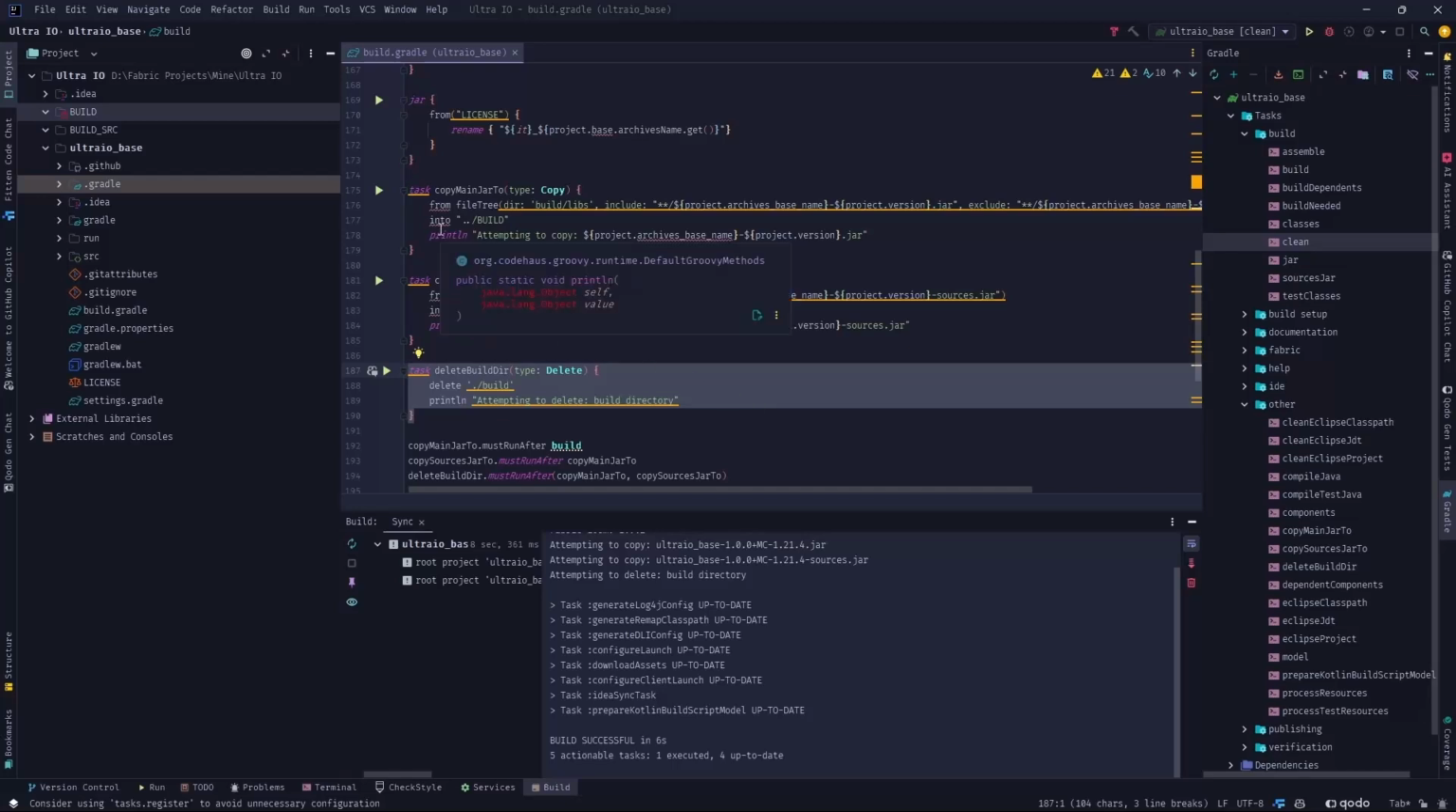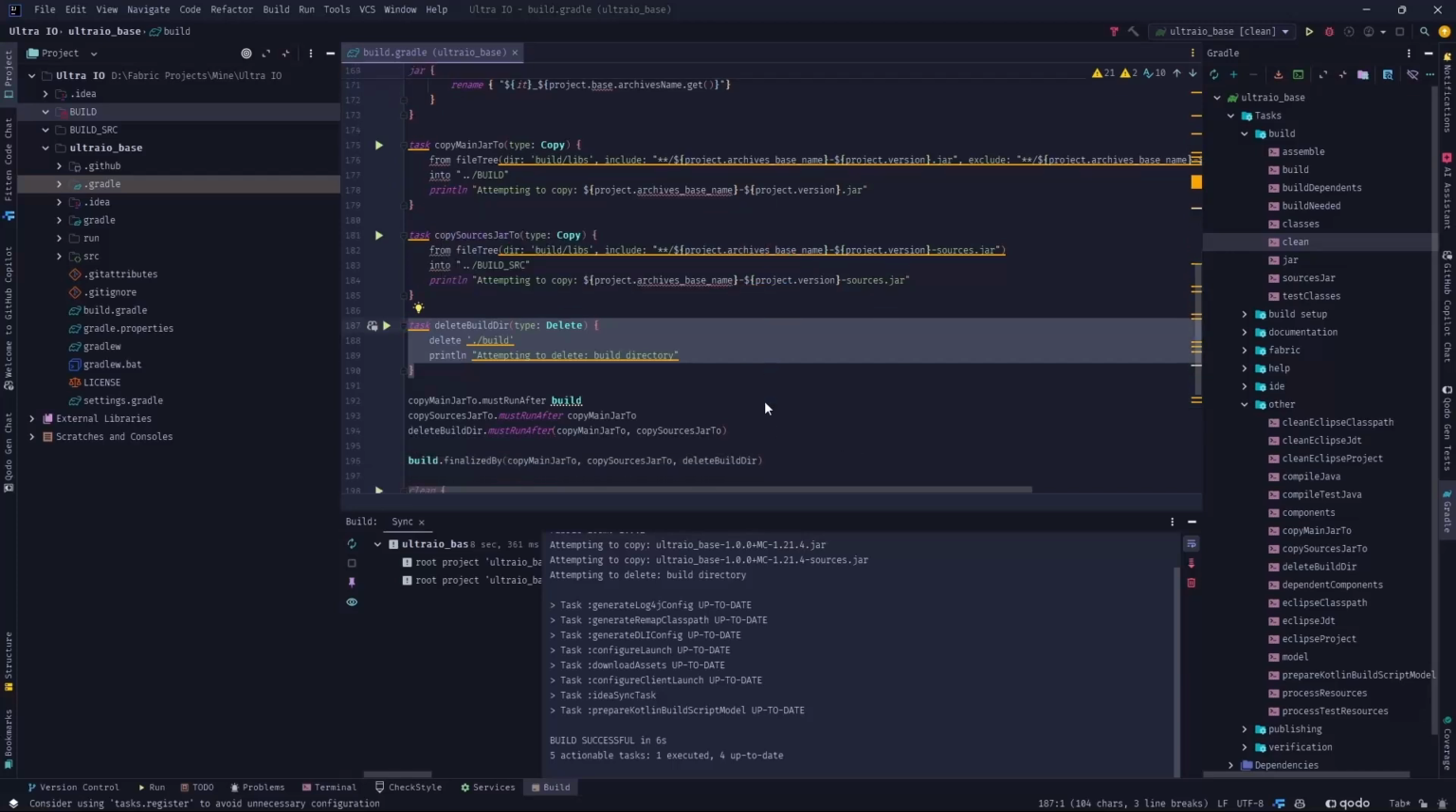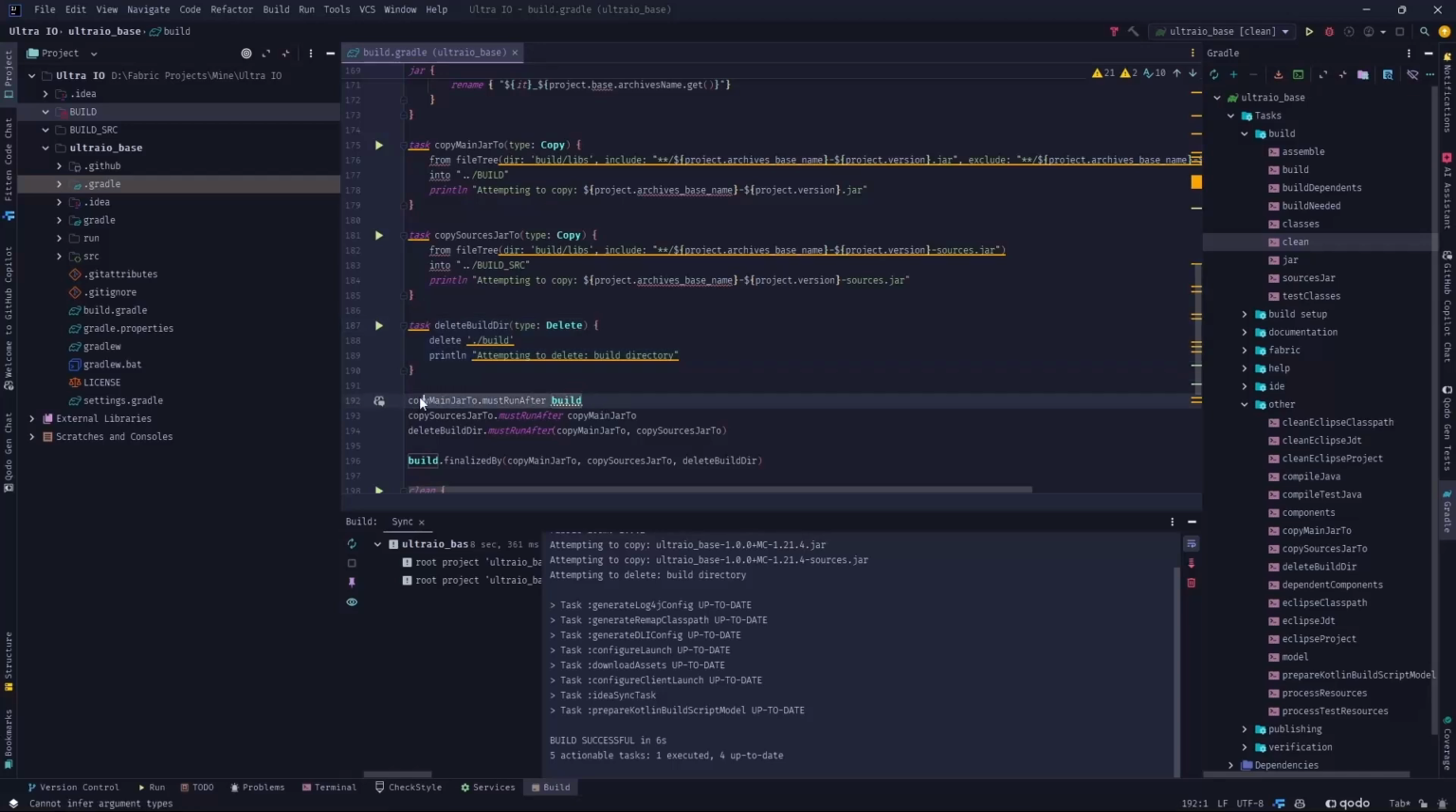So I'm deleting the build directory before moving anything out of it. So I have to make sure that things happen in the order that I want. I want to move the main file first. So I say copy main jar2 must run after the build. Then I say the source must run after the main. And finally, delete build must run after these two.